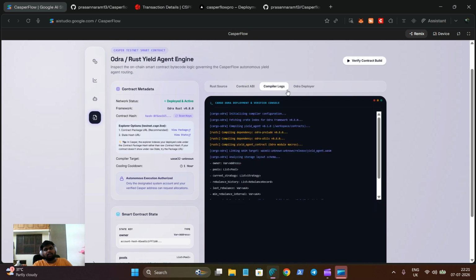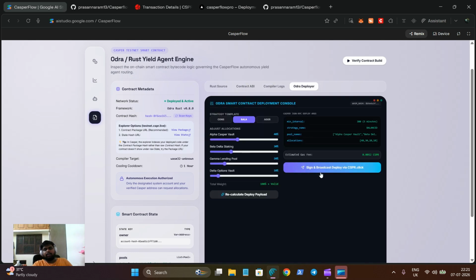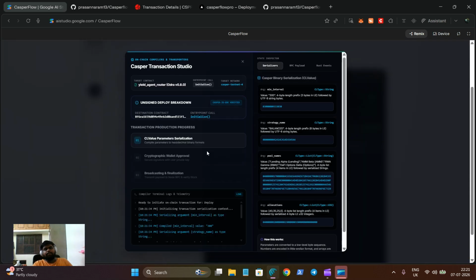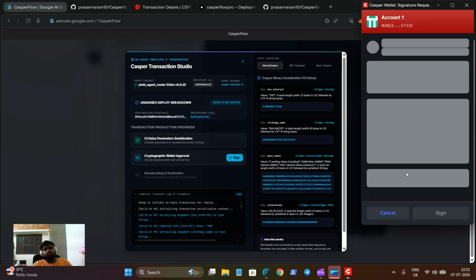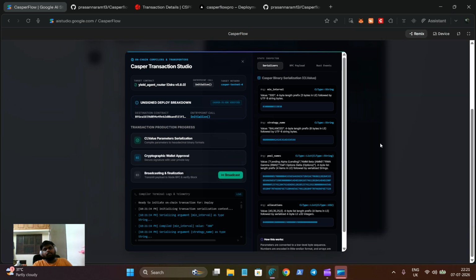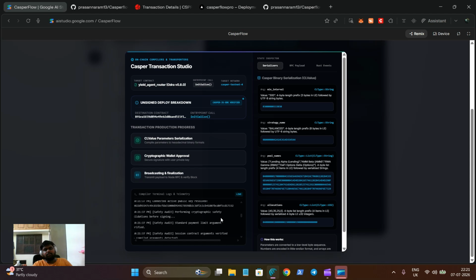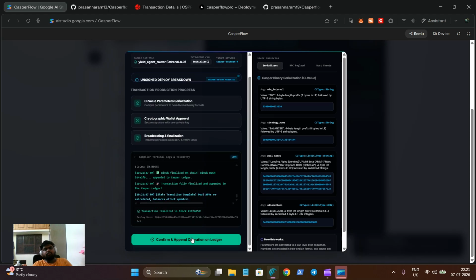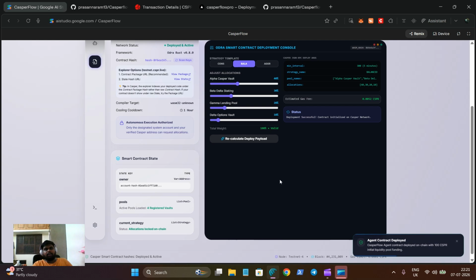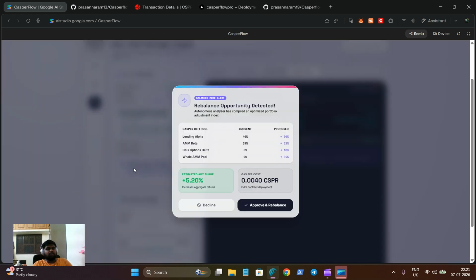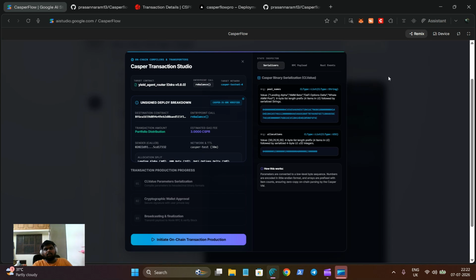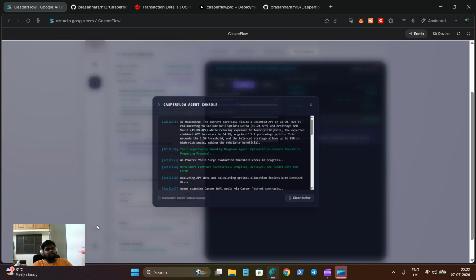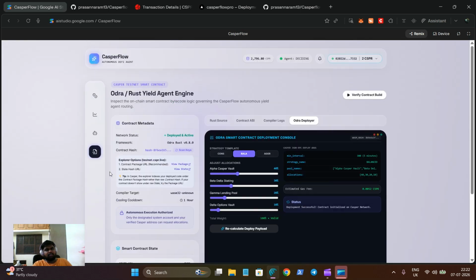You have multiple options like a compiler and a developer, and here also you can sign it. You can see it's going to be rebalanced. So yeah, it's done. Here you can see the agent contract deployed. This is how it works. You can see the rebalance optimization detected, and you can approve it. This is the overall process, and you can also review system logs and everything from there.